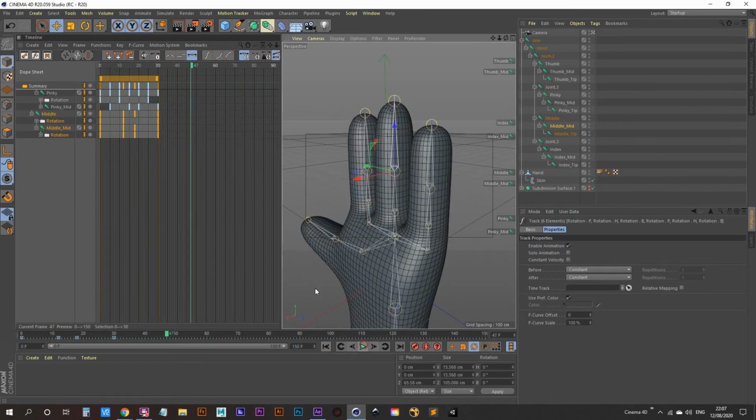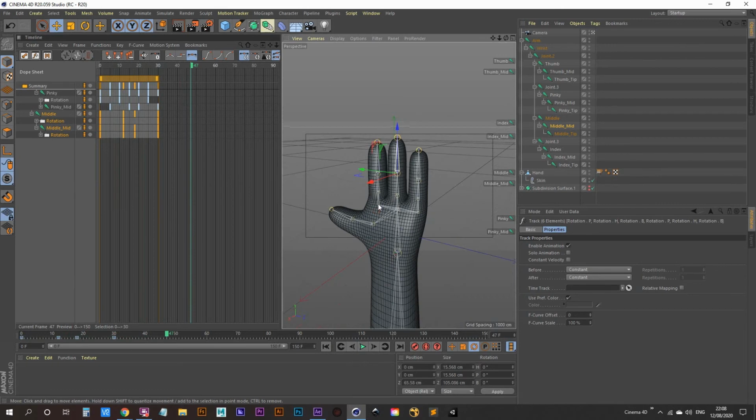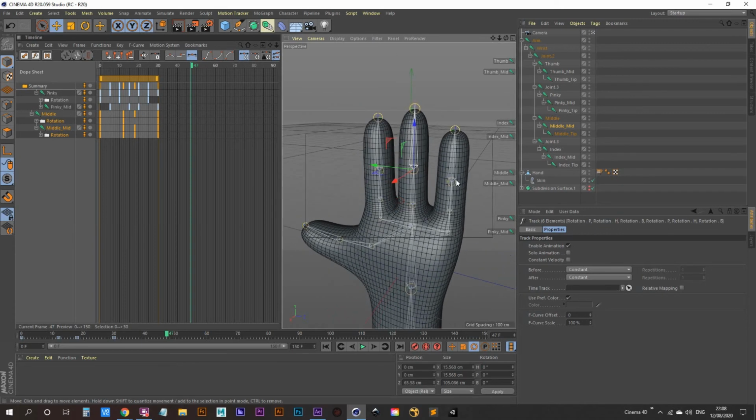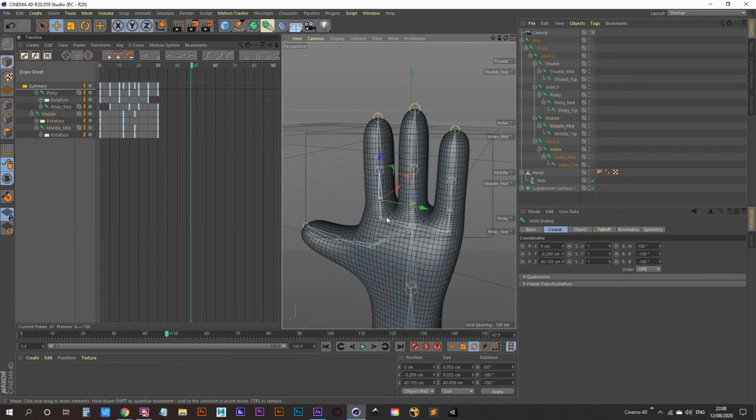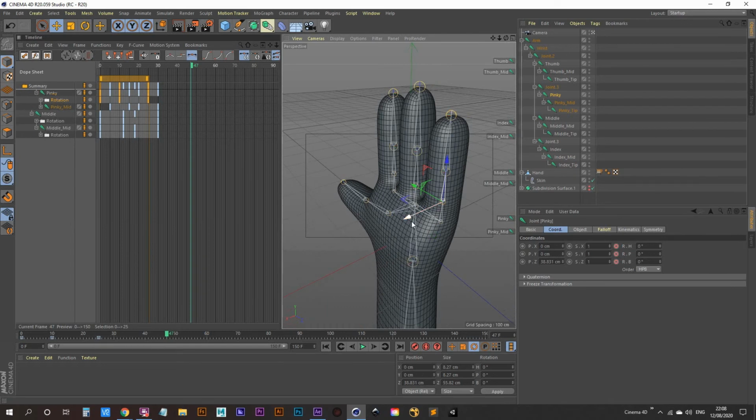Okay, and now we can copy the animation to our index finger. So what are we going to do? We're going to copy the animation of our pinky over to our index finger. So let's just select our index joint. Now straight away you can see a problem. If we jump back to the pinky here, the x-axis handle is pointing in this direction. If we go into our index, you can see that it's pointing in the opposite direction. So we need to fix that. So how do we fix that?